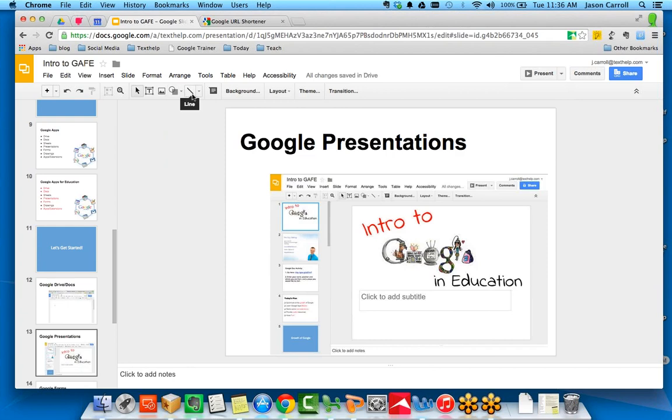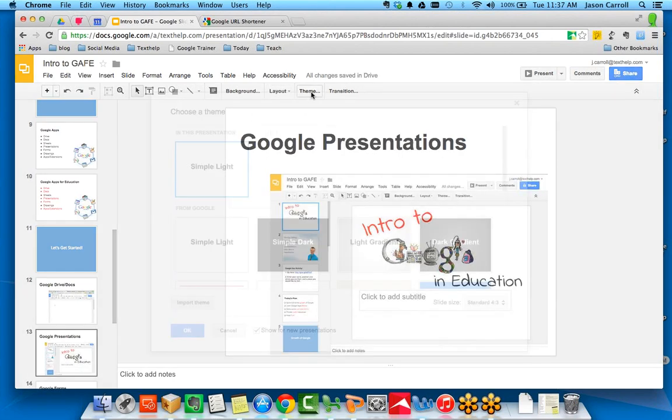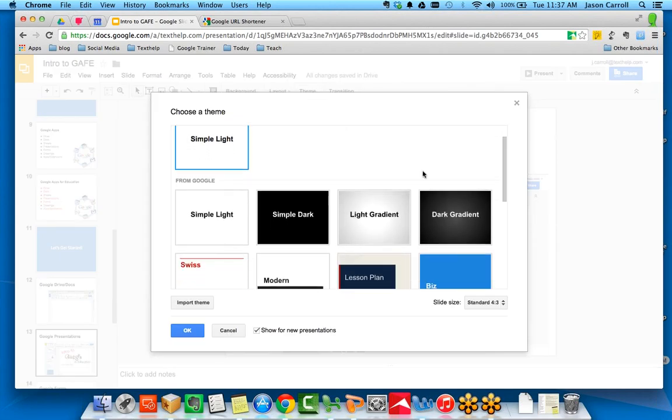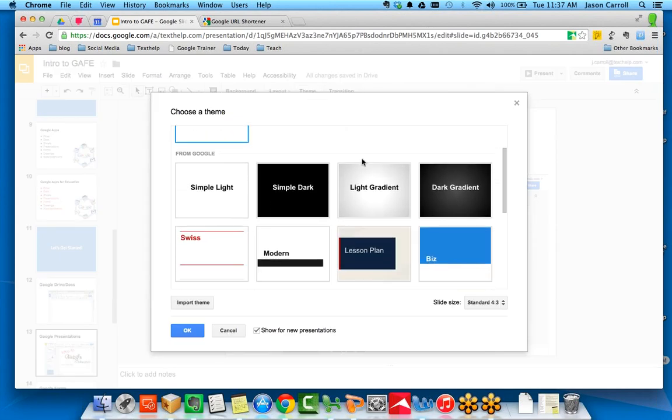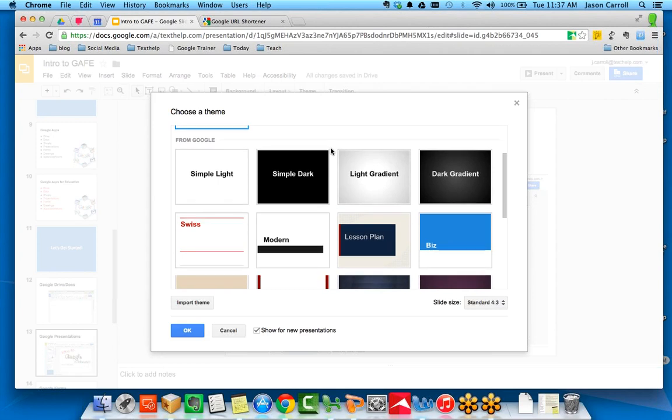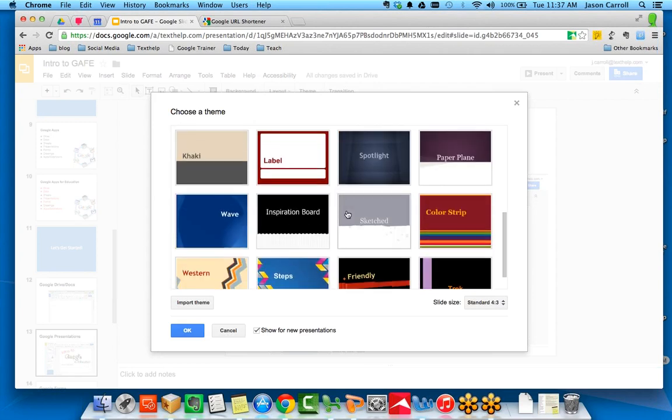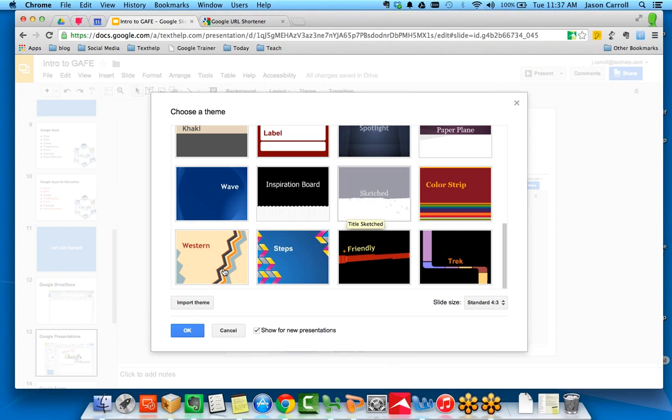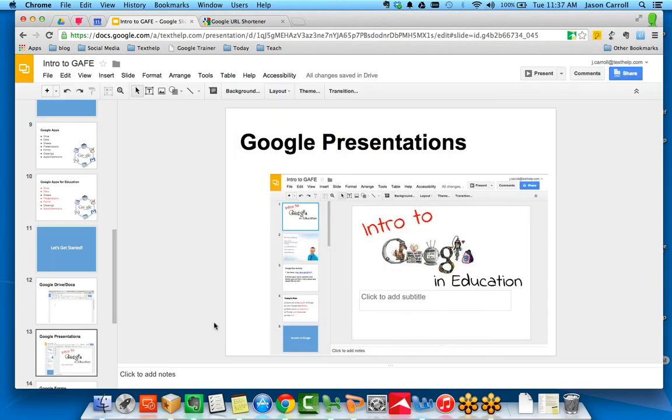You can add in shapes and lines. You can change your layout, your theme, I should say. So they call it a template in PowerPoint. Here they'll call it a theme. Here are the themes that come with it. You can always go in and create your own themes or import themes and all that fun stuff as well. So very similar to PowerPoint.